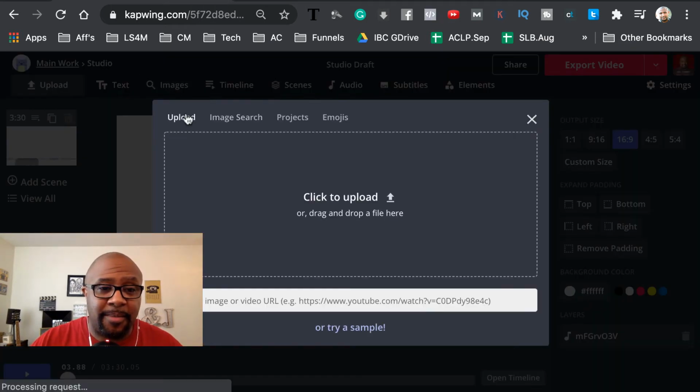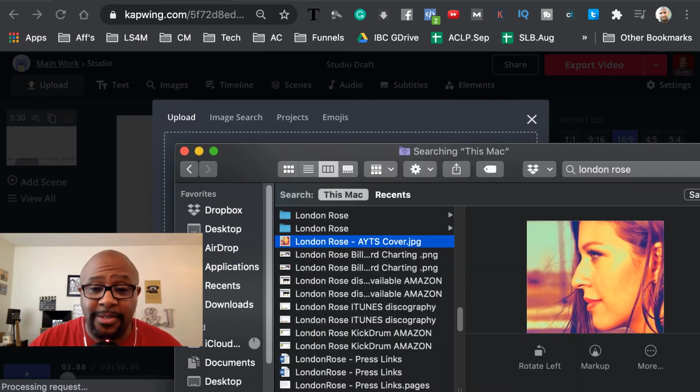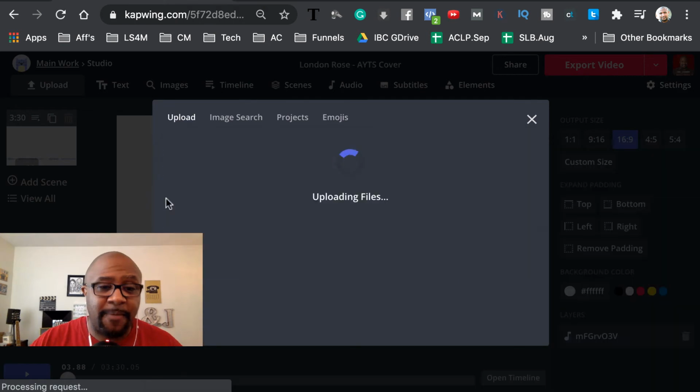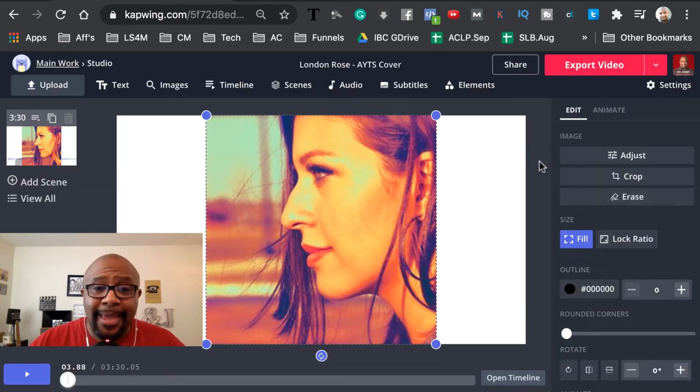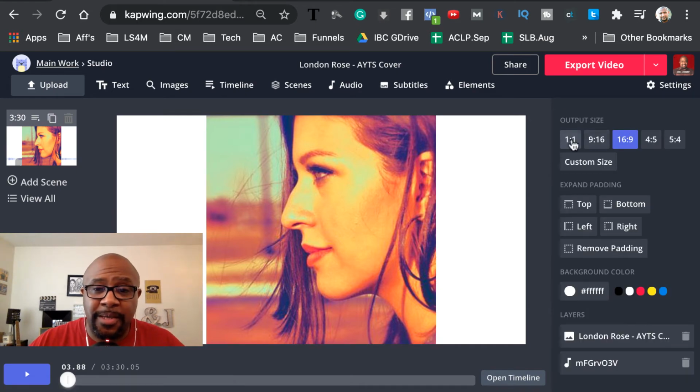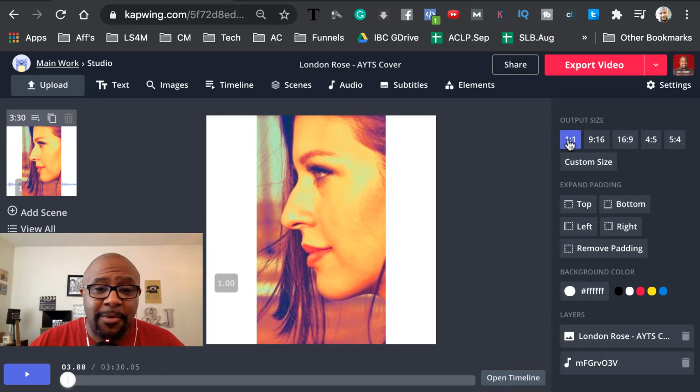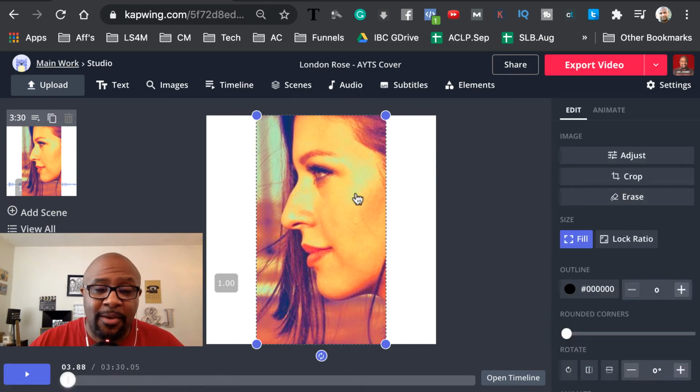Again, it's a static image and I'd rather not do that, so I'm actually going to add, basically we'll call this cover art, and I will add this from my drive and bring it over here. So I'm just dragging and dropping this picture. And also what I'm going to do is change the output size of this. Since I'm going to Instagram, I'm going to change it to 1:1. So it changed the canvas size to 1:1, and then it also shrunk the image proportionately.